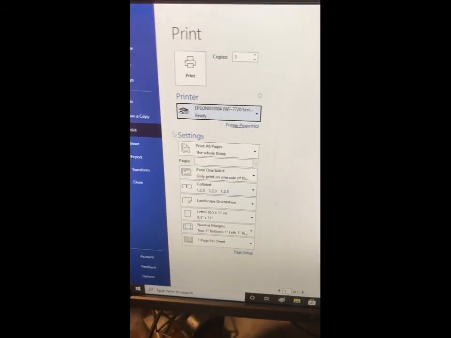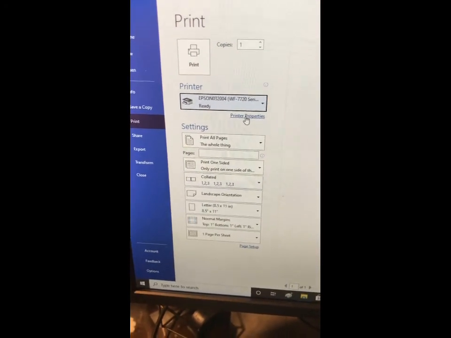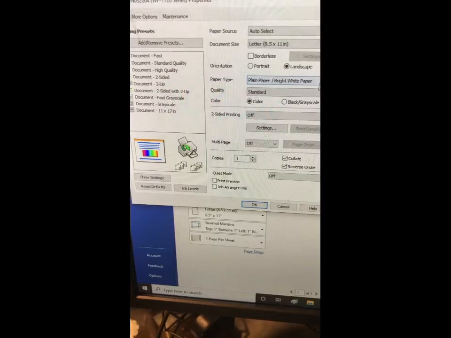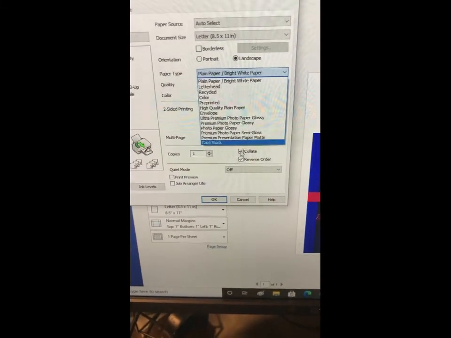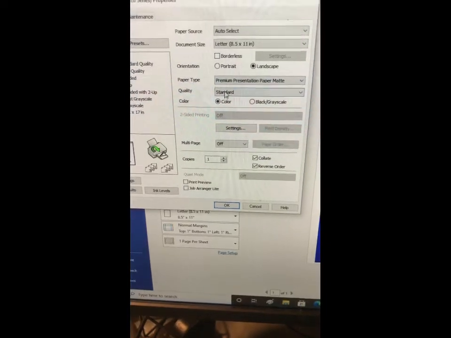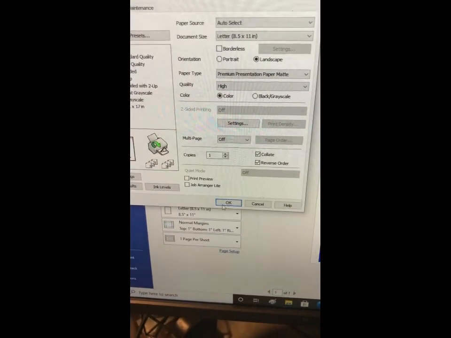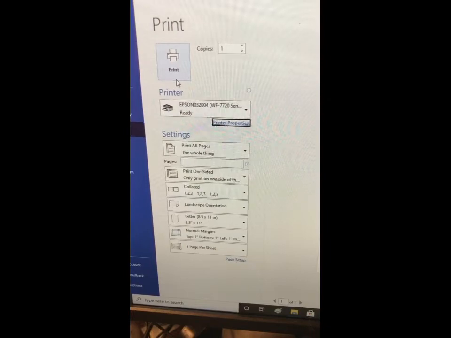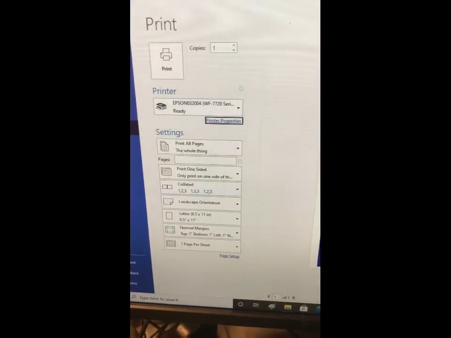Okay, so these are my settings when I print. I go to print property. I make sure that this is right here. I always go high. And then I'm going to print now.